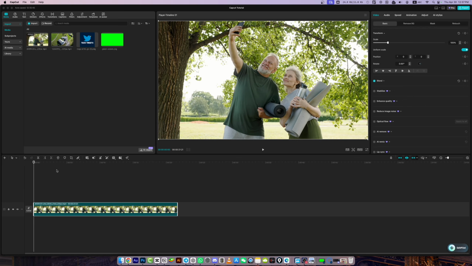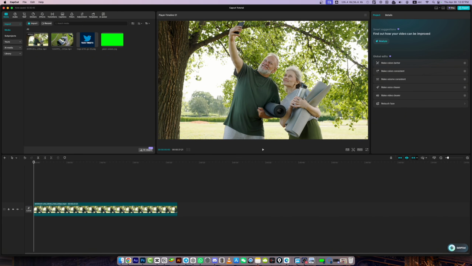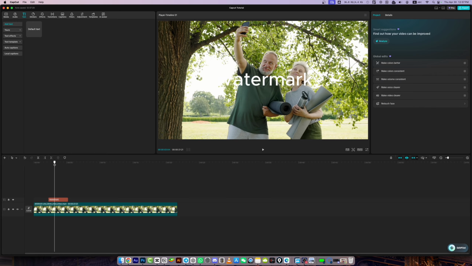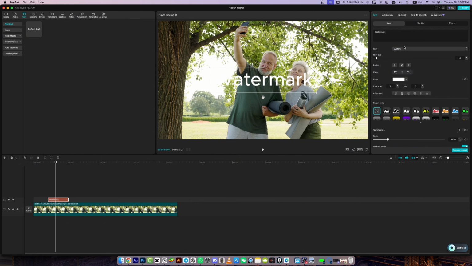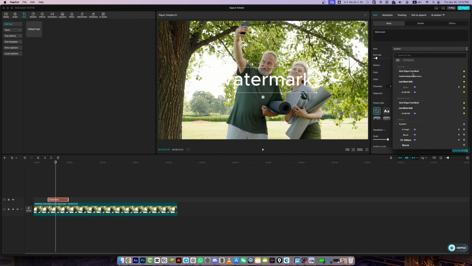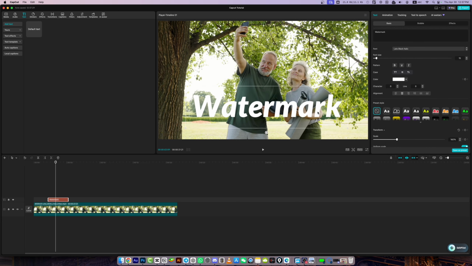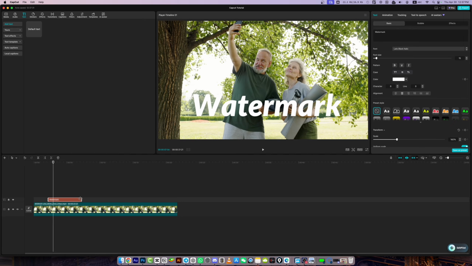First of all, let me create a watermark with a text. So I am now selecting the text tool, drag and drop the text tool here and write something. Let's say I'm writing watermark here just to show you how it looks. Apply a font from here. Let's say this one. I'm applying this font.